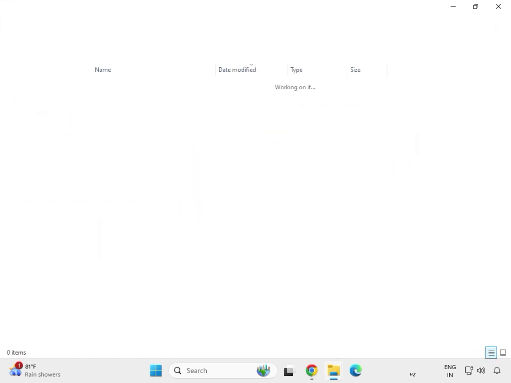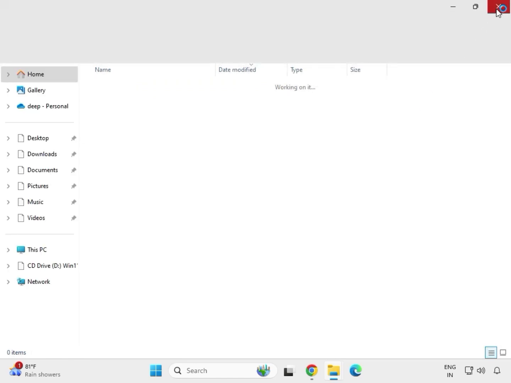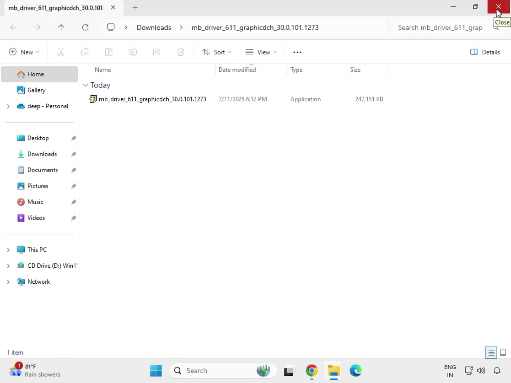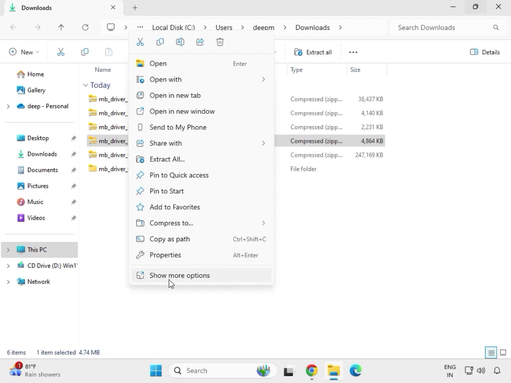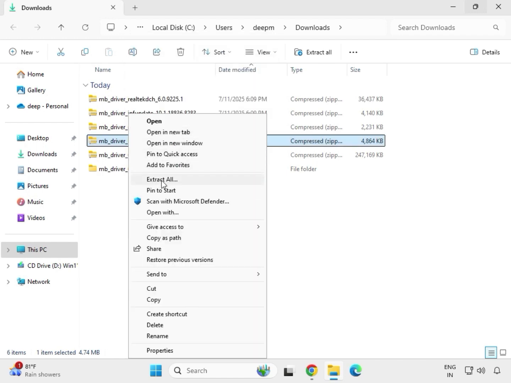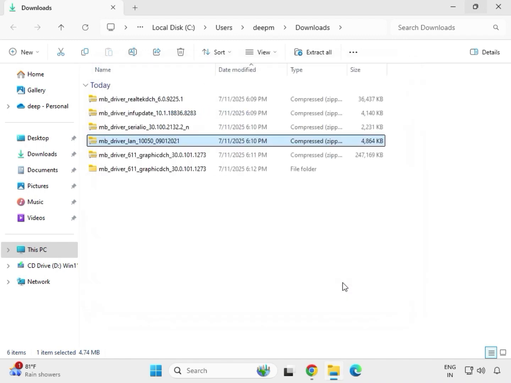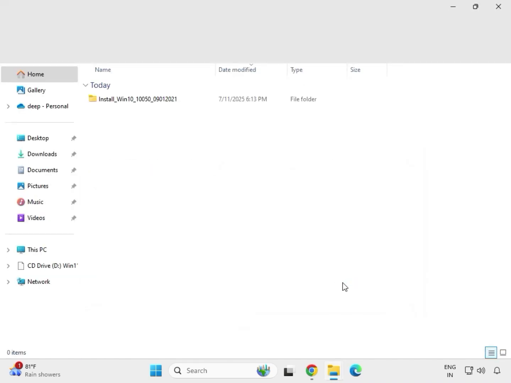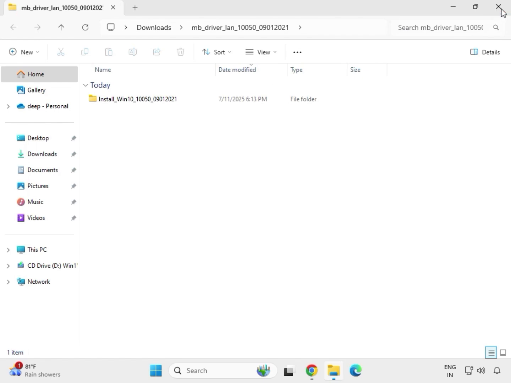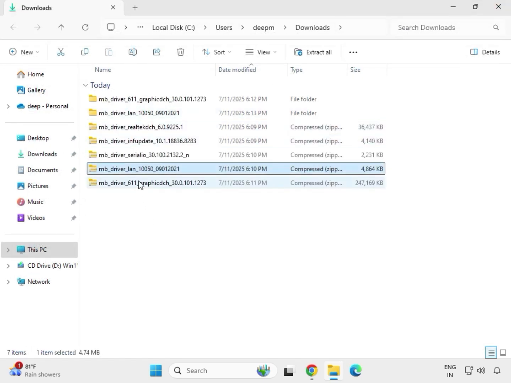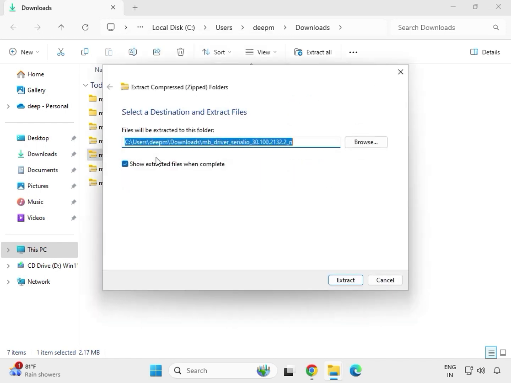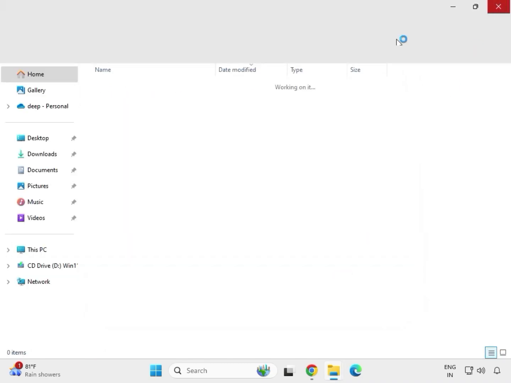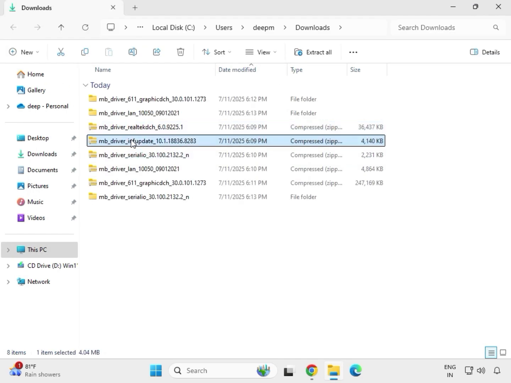It is completed. After completion it will open, so just close it. Then the LAN driver: right click, show more, and click on extract all. Same location, same close. Then the chipset driver, extract all, same location. So extract them all one by one.